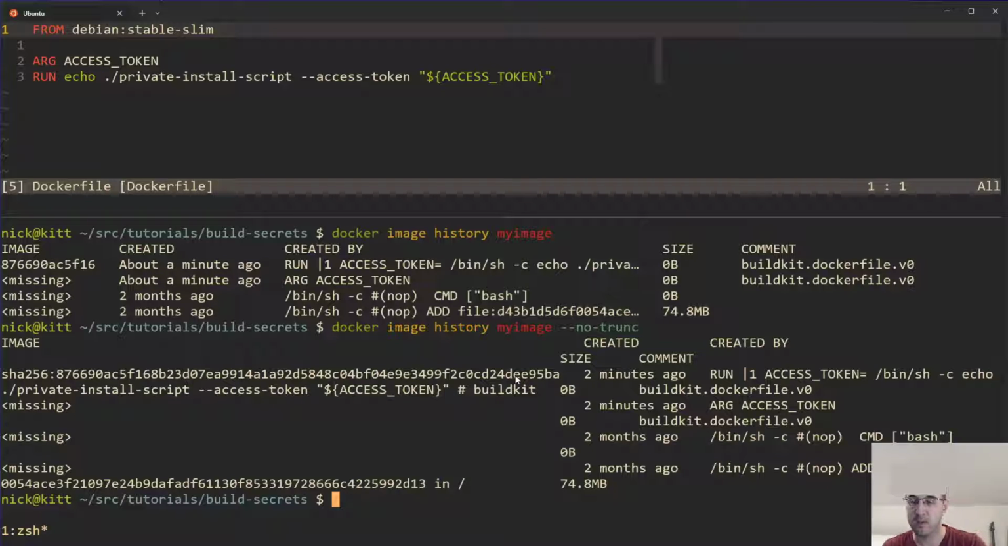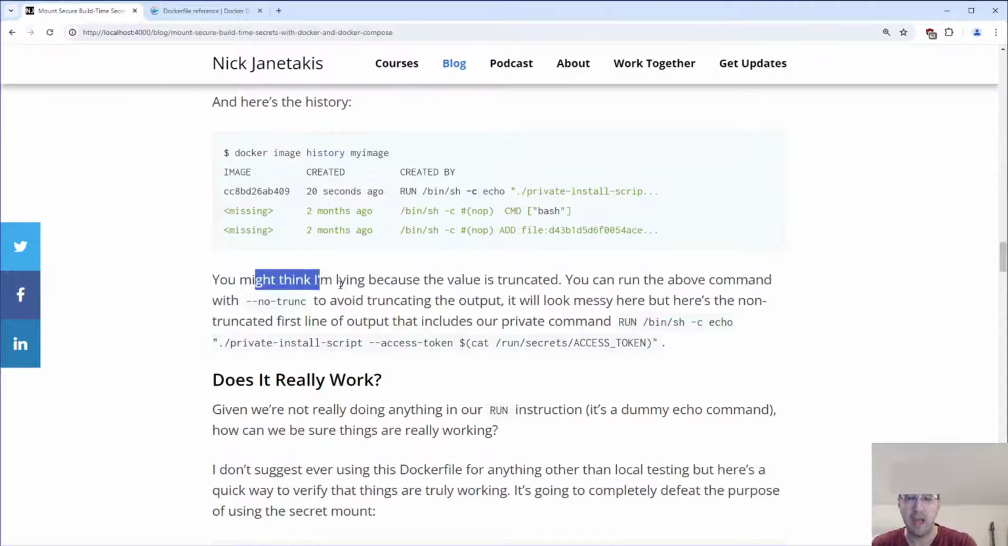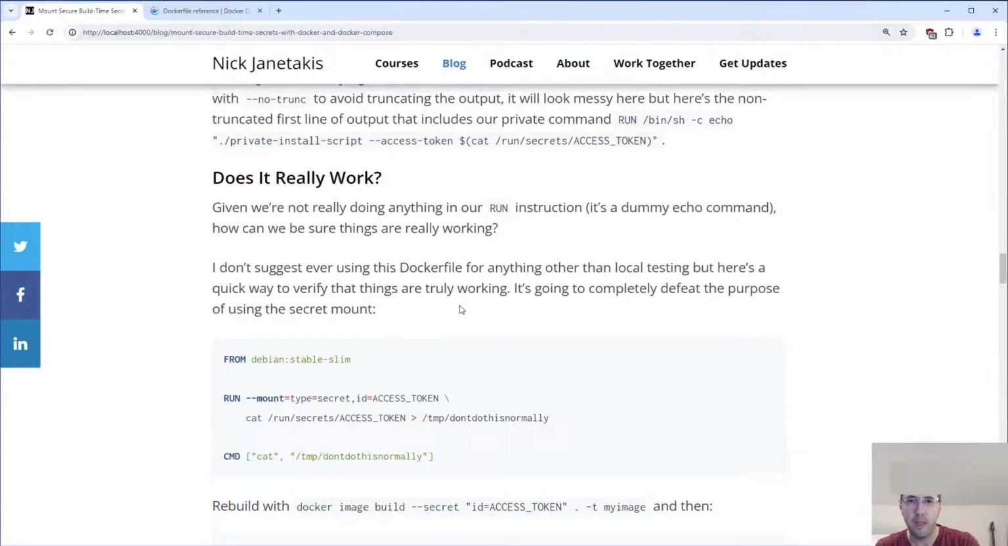I know it's a little crazy to look at on video here because it's wrapping to so many lines because the font size is so big. But yeah, cool. That demonstrates that it's not just sitting there in our Docker image ready to be used at a later date, which is exactly what we want here. And maybe you think I'm lying, but the truncated version shows everything we need. But you might be thinking now, well, does it actually work?